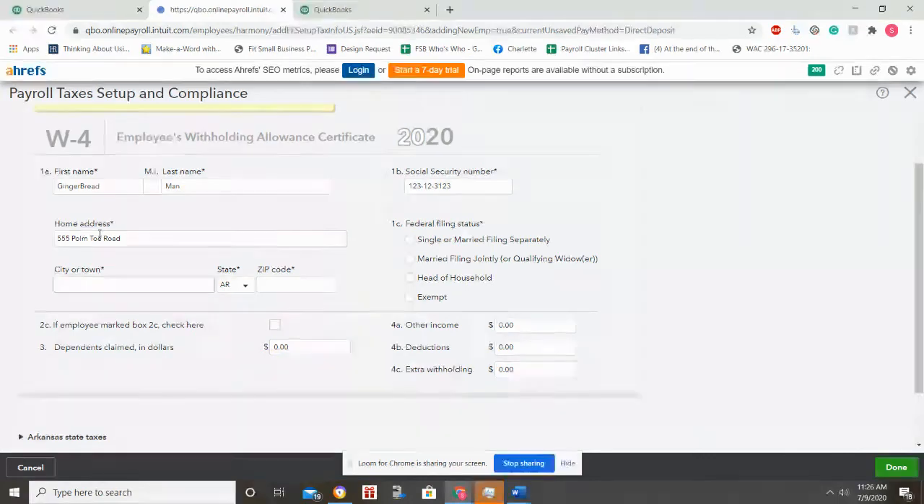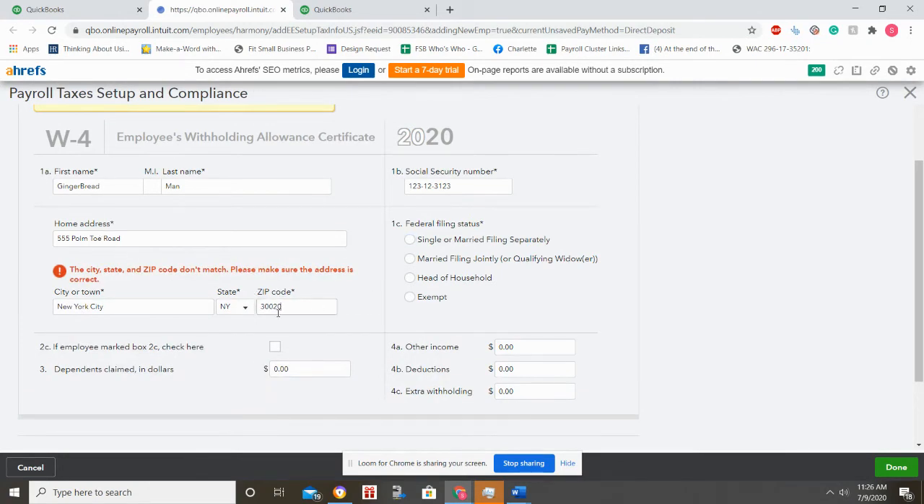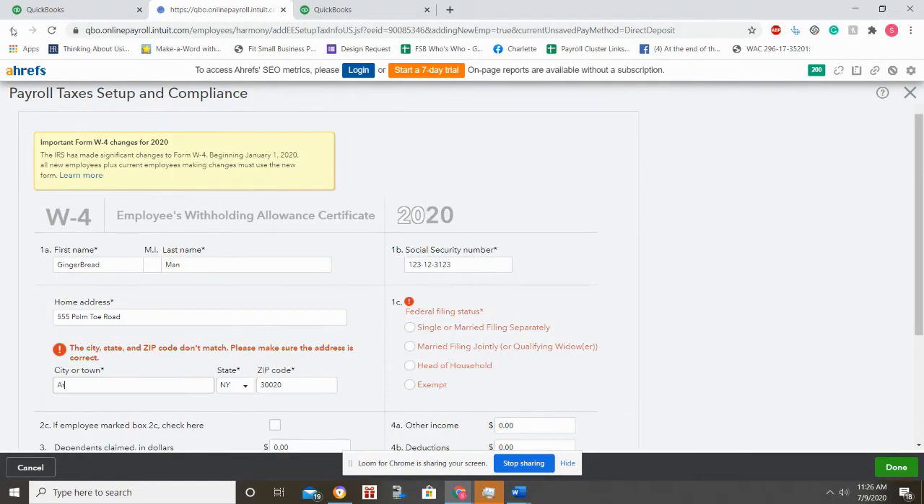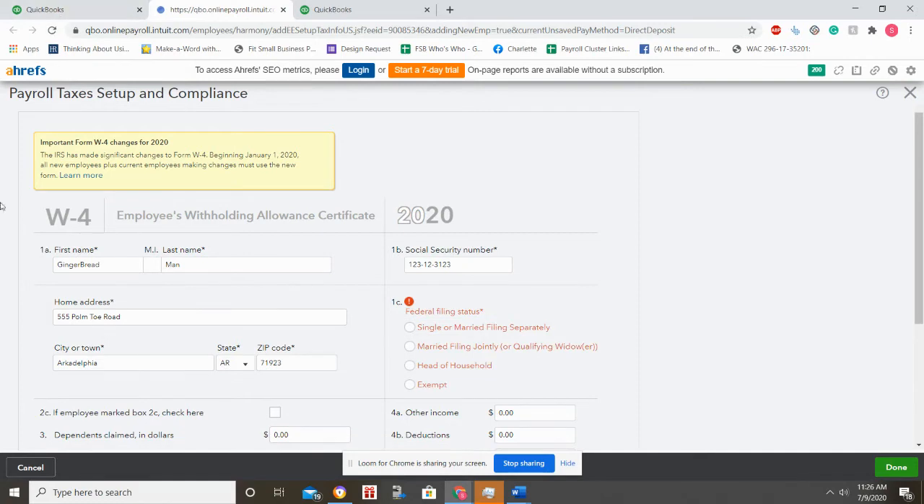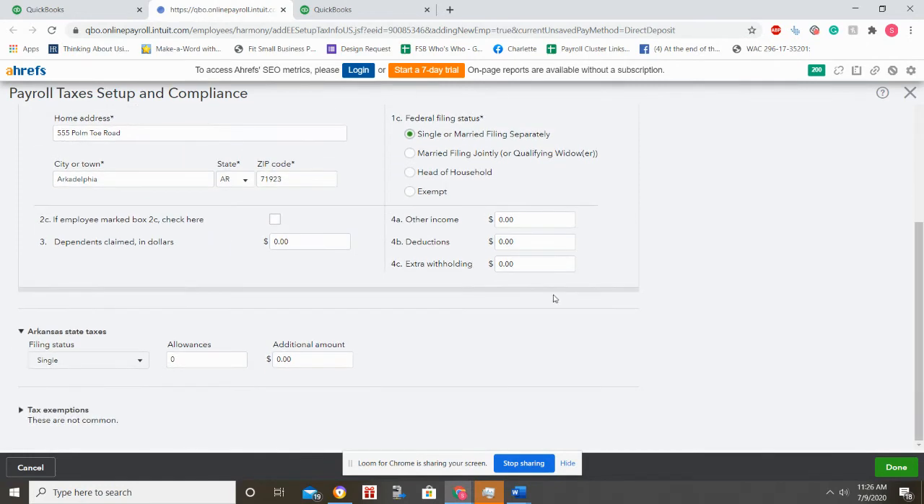And of course, like a city. And a zip code. Oh, wait. This is handy that it actually knows whether or not the zip code is correct. This is a zip code that I know, so we'll leave that there. Put in their federal filing status, any other deductions or income that they have. And then any dependents. This is a new change with the 2020 form, is that they don't have the number of dependents as in quantity, but it's in dollars. So that's one of the biggest changes that was made.